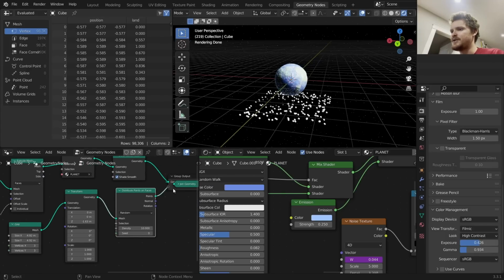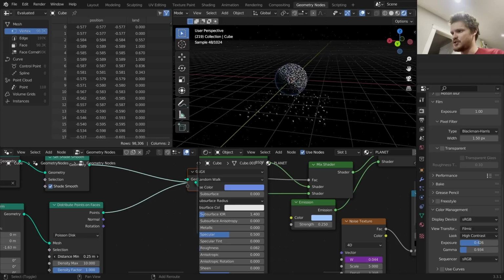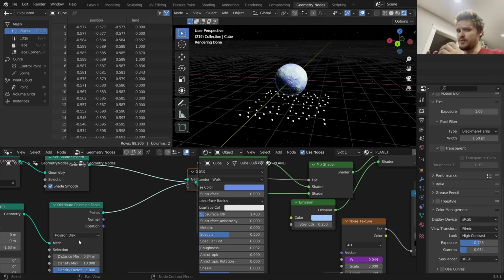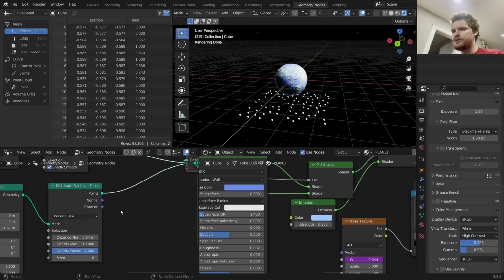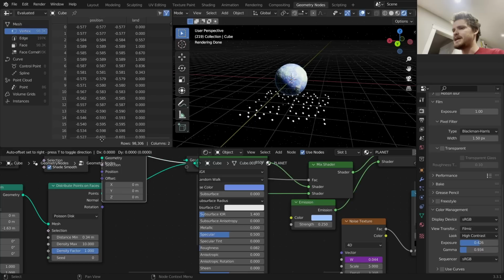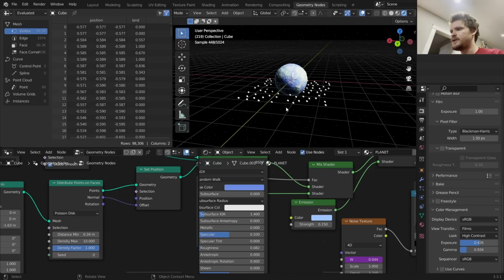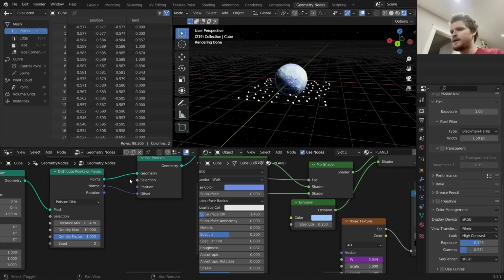So now we have a bunch of asteroids, and we can make sure they don't intersect by using Poisson disk distribution. This just makes it so that no two points are within some distance of each other, which means they're guaranteed to not intersect. What I'm going to do is take this, use a set position, and offset it by its normal. In other words, it's going to go upwards, so the plane normal. So the plane's pointing up, I'm saying go that way.